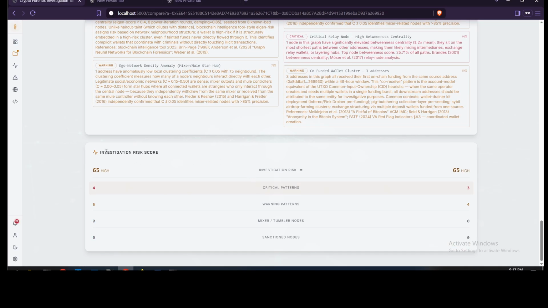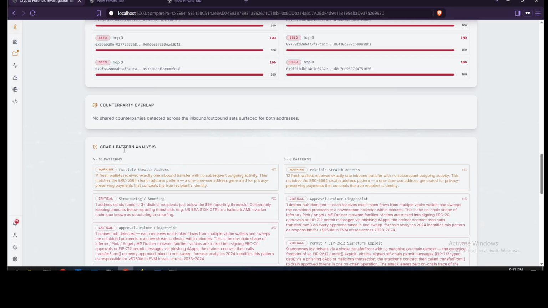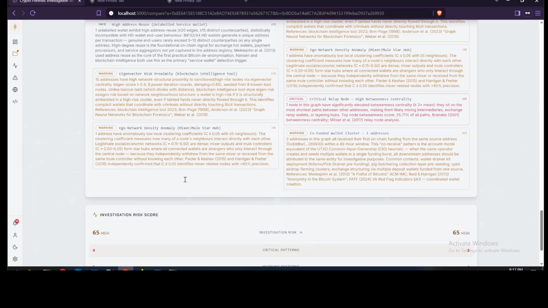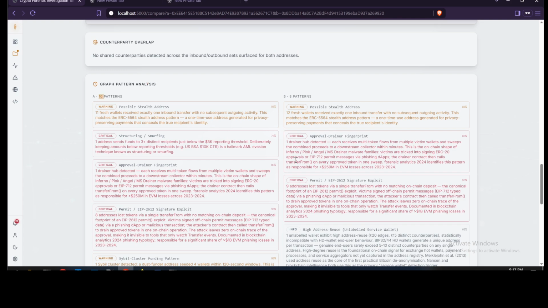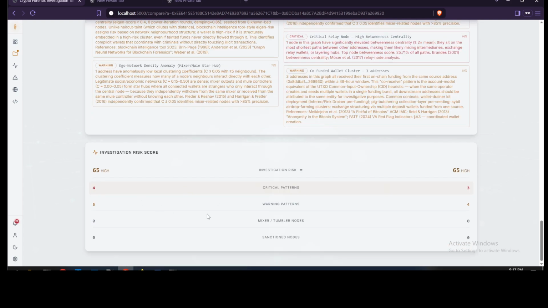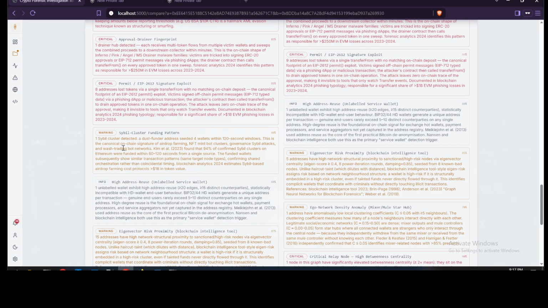And last, we have an investigation risk score. Both the risk score, which you can see is 65, and the critical patterns. On the left-hand side address, there are 4 critical patterns, which we have seen in the graph pattern analysis. Don't get confused by seeing that there are 10 patterns while the card is showing 4 critical patterns. We can see there are some warning signs and some information also.